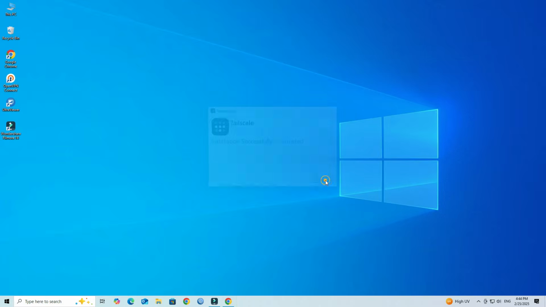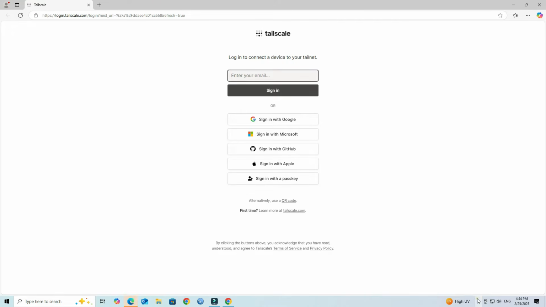After the installation is complete, the Tailscale login window will automatically appear. Sign in using your Tailscale account.